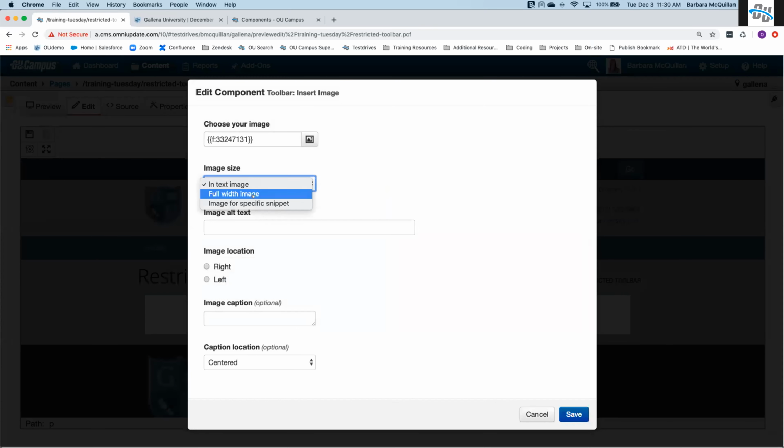I can decide which size I want that image to appear as. So is this image going to be in the text? Is it going to be a full width image? Or do I have specific image sizes for specific snippets? I can specify that here. So maybe I want this one to be a full width image. My image alt text here, this is an image. I can decide if I want it on the right or on the left.